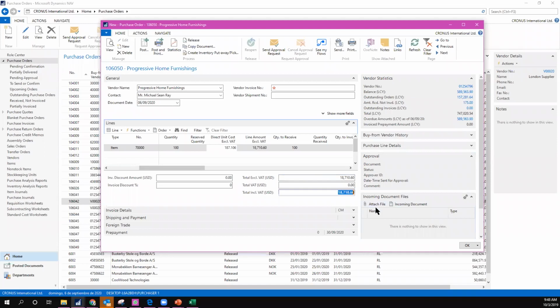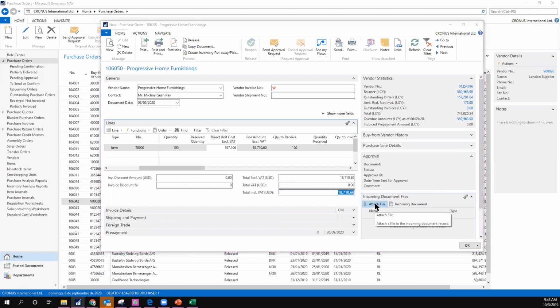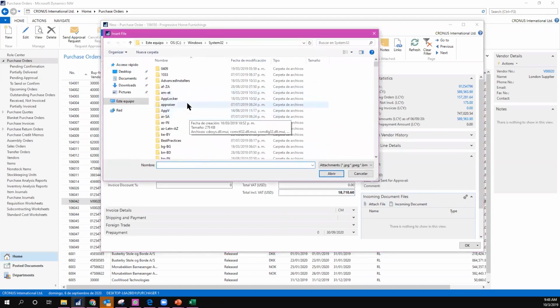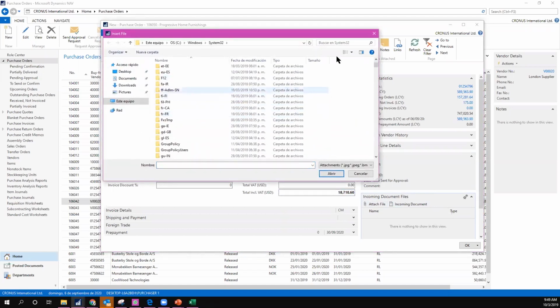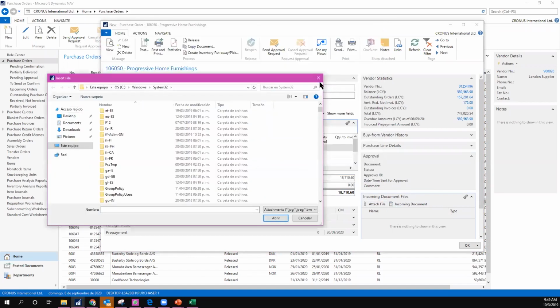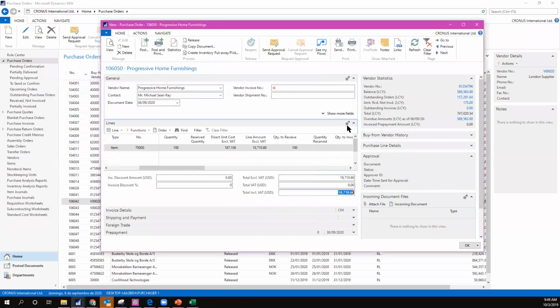But also, I have the possibility to attach the original documentation to my purchase order. As an example, I would include from my computer any file that I can attach for the approver to check my information from an original document.